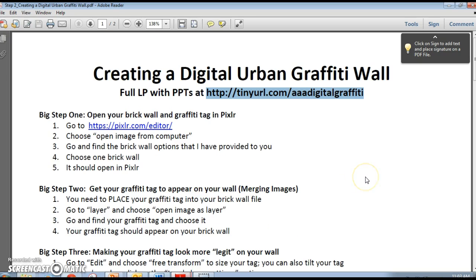All right, and so step 2, the first big step is we want to open up a brick wall. So I have put for you a drive in Google Classroom where there's a bunch of brick walls, okay? And so you can go and grab your brick wall, and you want to make sure it's saved to your computer, whether you're on a Chromebook or you're on a PC laptop, okay? And now we want to open that up in Pixlr.